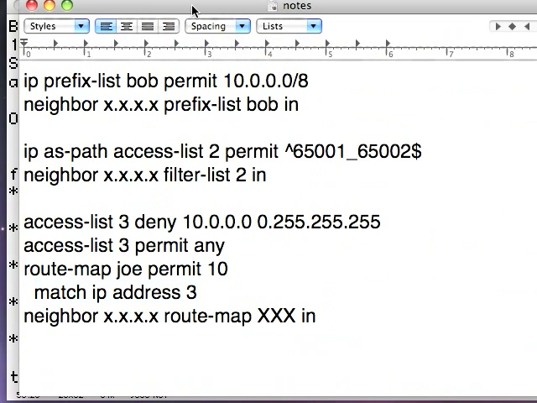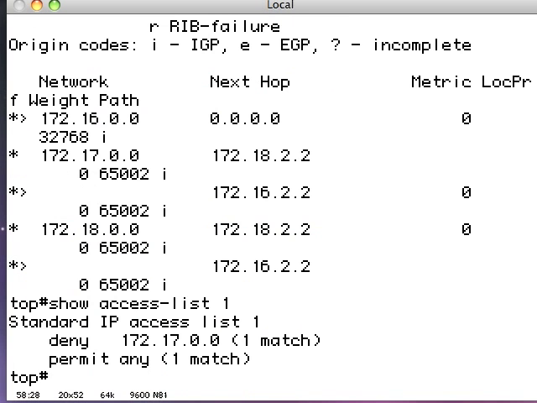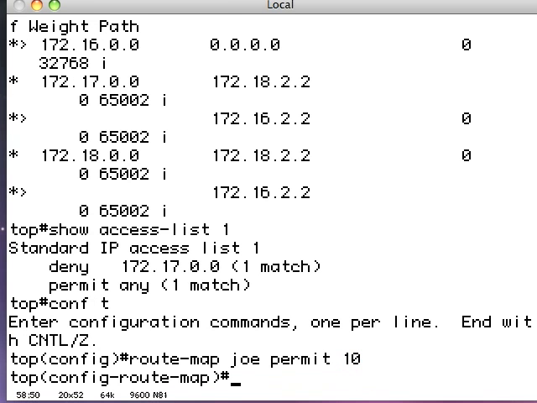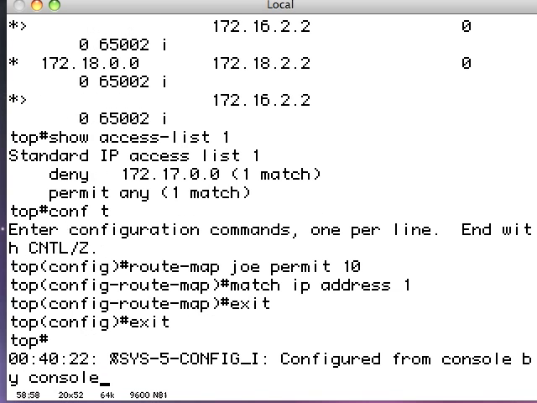Now let's do a route map where we have show access-list 1, and we already applied access list 1 directly to a neighbor with a distribute list. Let's apply it with a route map. So conf T route-map Joe permit 10. This 10 is the sequence number in the route map. So route-map Joe permit 10, and then match IP address 1, and that's it.